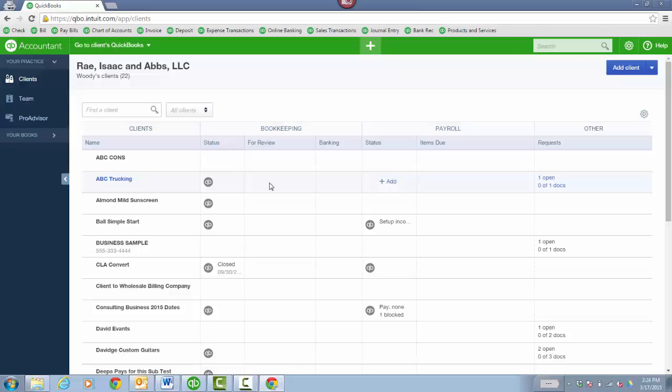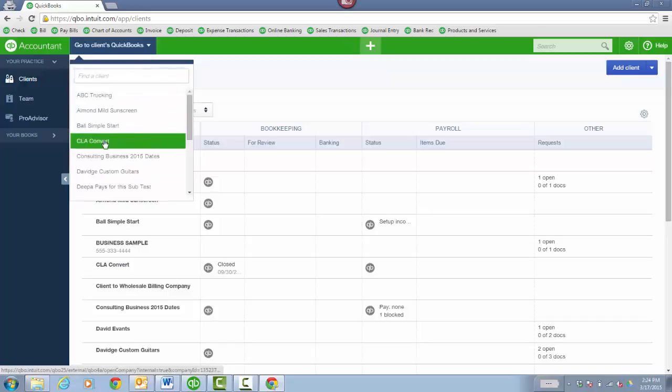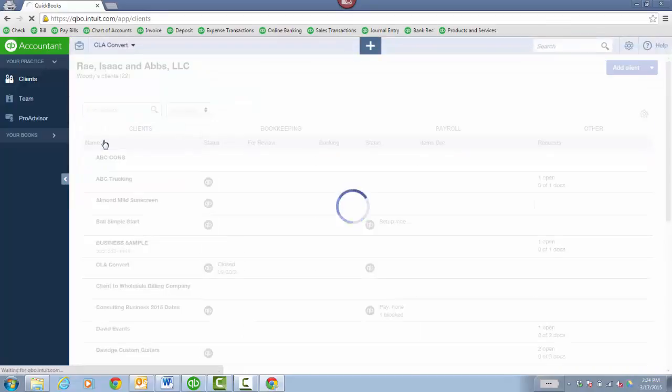I did it through QBOA, so I'm just going to go to CLA convert. You can see it brought over the closing date, not the password, but the closing date, right? So I'm just going to click the realm picker and CLA convert. It's going to bring me into the QuickBooks Online file, and we should be able to see some data.